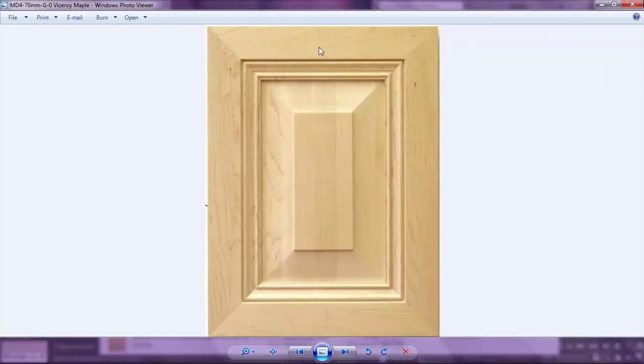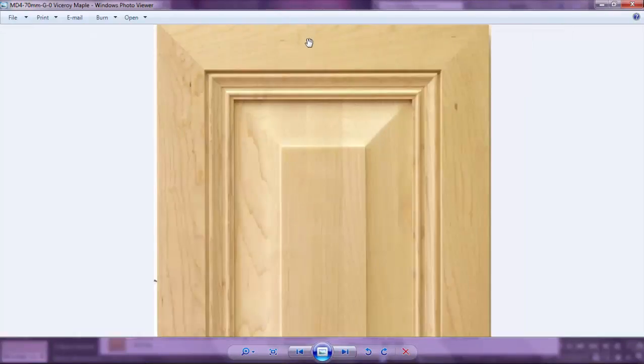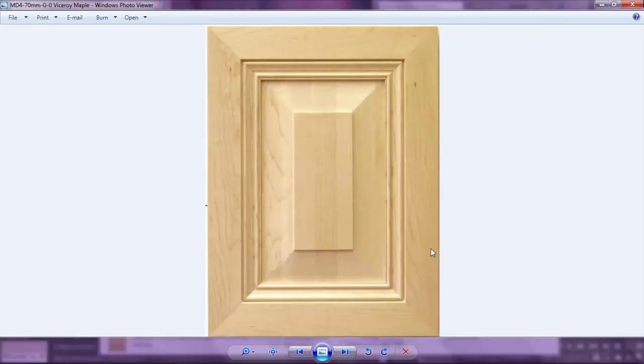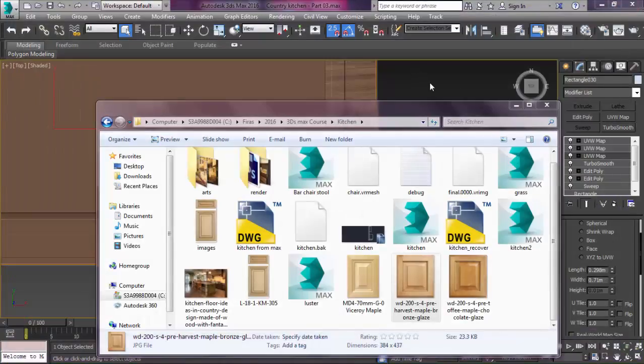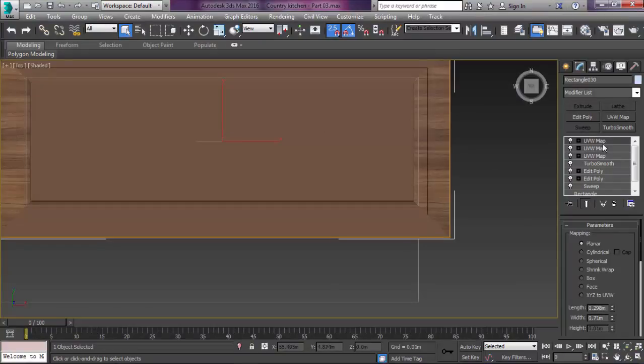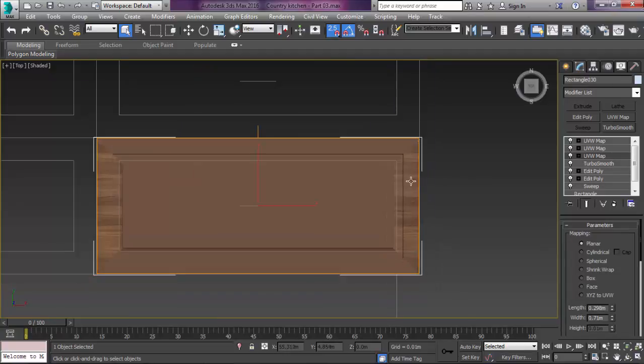So let's see how they look like. As you can see, the pattern is going the same orientation, the same direction as the panel. So this panel is going in the Y direction, the pattern is going in the Y, and here in the X, and this goes in the longer direction, the middle panel, the raised panel. So that's why we created 3 channels and 3 UVW maps. So the first one is gonna deal with this direction.